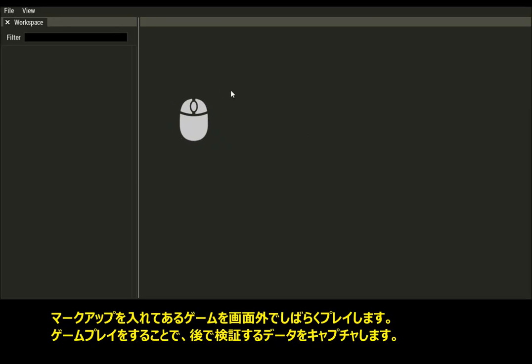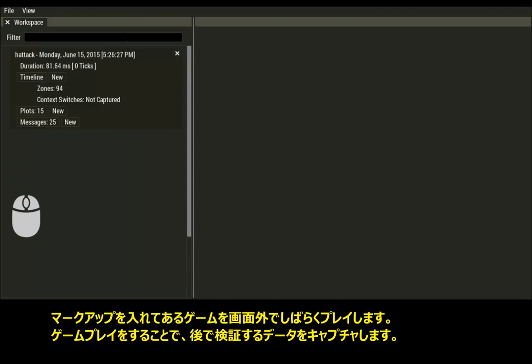So I'm going to go off screen. The next step is to run the game that's been marked up. So I'm going to go off screen and run my game. I'm going to run around in my game to help generate some data here. So I'm going to be off screen for a second.